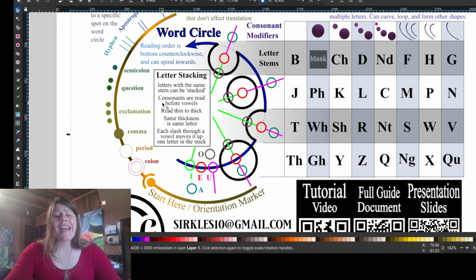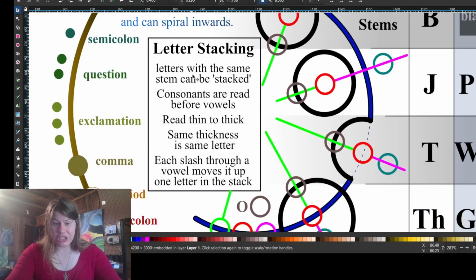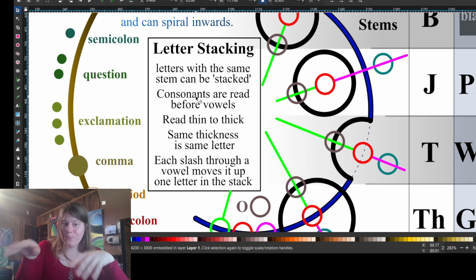So yeah, the last bit is this letter stacking junk. And this is complicated. This makes a lot more sense in practice, and if I use letter stacking in the design, I'll go more into this in the specific design. Otherwise, the quick and dirty is letters in the same row can be stacked.